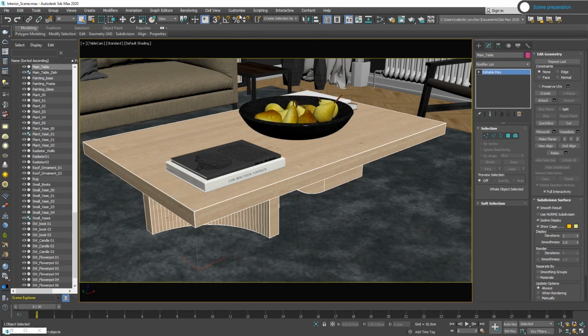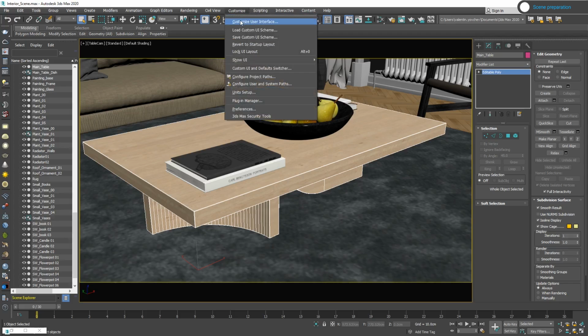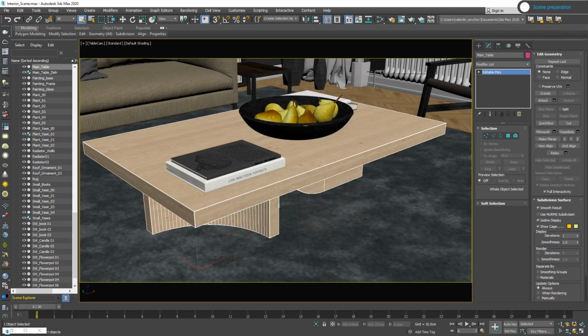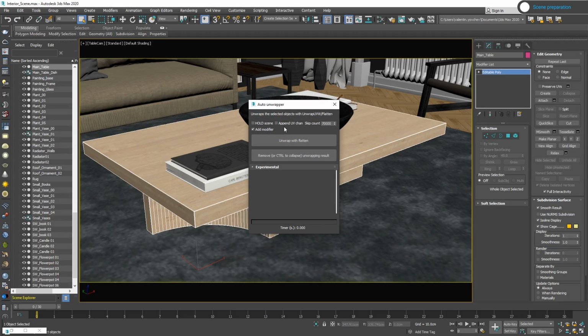In order to run the script, select Customize and then click on Toolbars. Under Category, I'll select View Array and you'll see it listed at the top as Unwrapper. Now, let's drag and drop it to the panel on the left, so I can access it easily. Okay, now let's run the script while the table is selected, and enable Pen UVs channel.